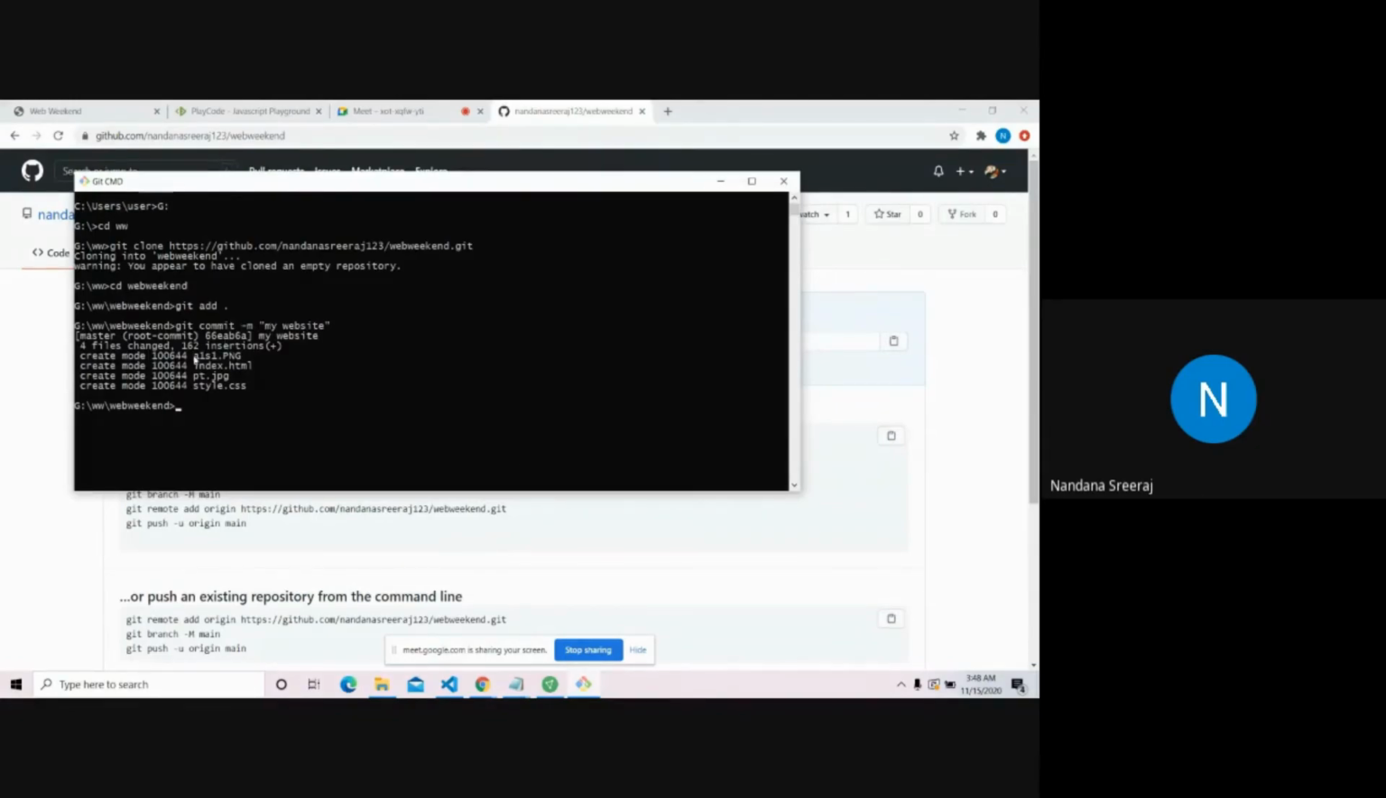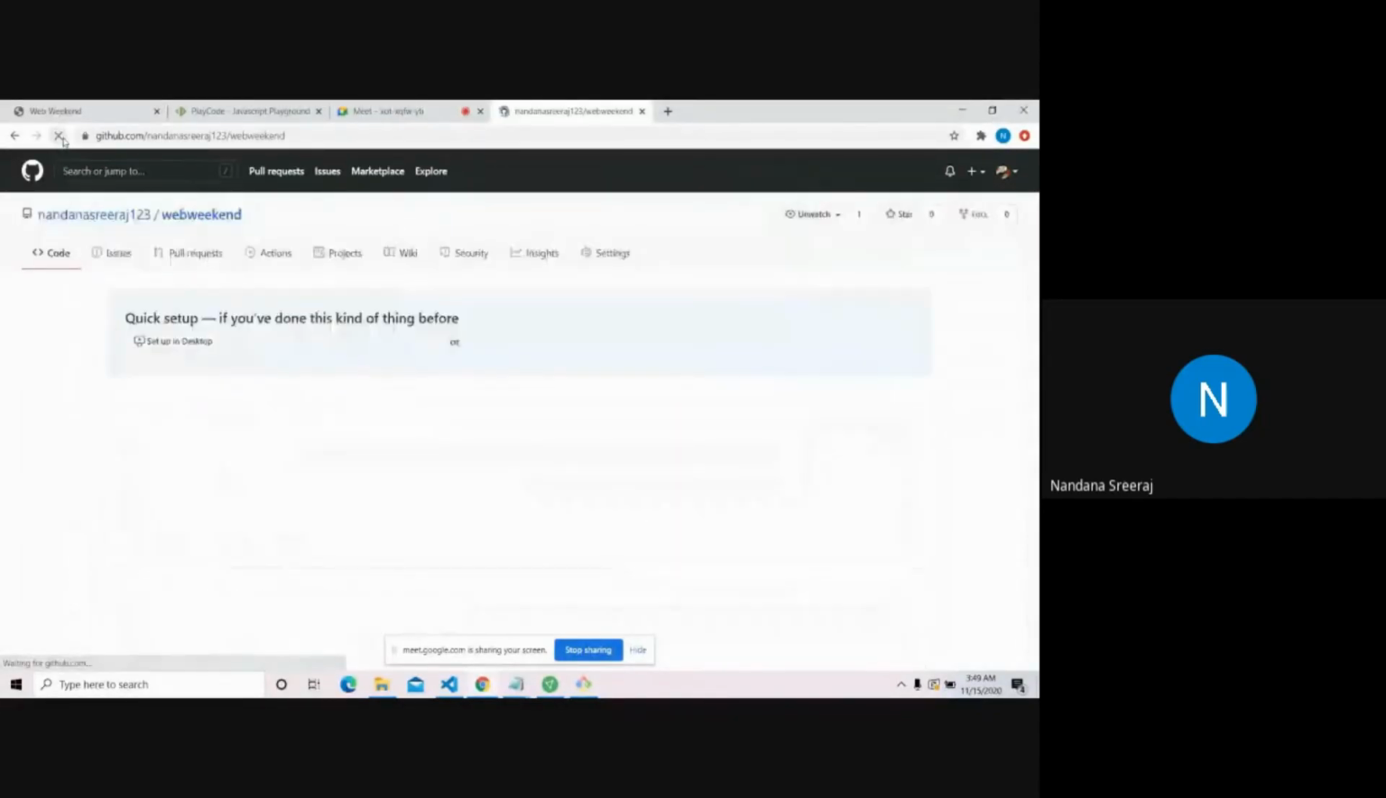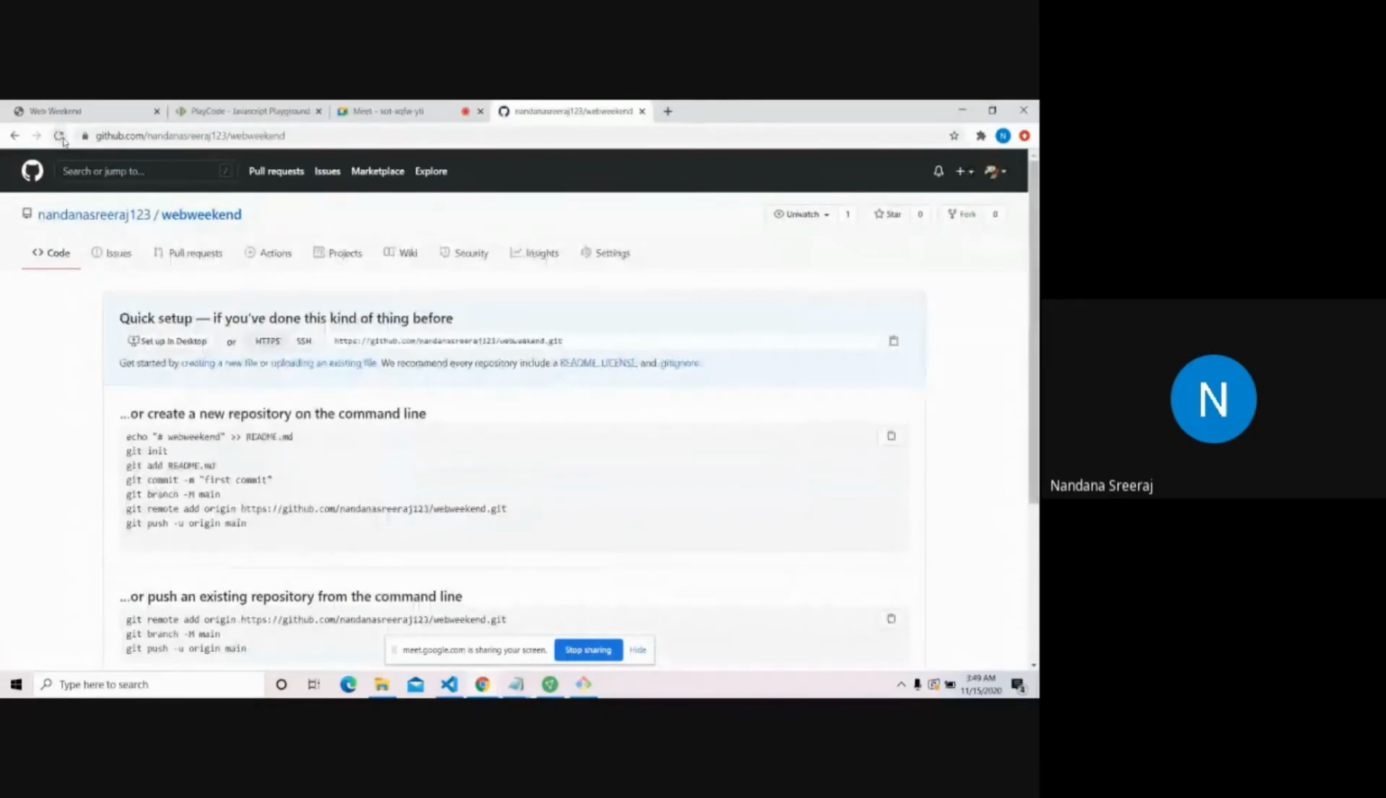So this means that 4 files are getting committed. 4 files are changed. What were the files? A1 s1.png, my image, index.html, pt.jpg, my image, style.css. Now we've added it, we've committed it. So the last step is going to be push. This is the most vital step. Now let me refresh this in the web weekend. Any change? No, right? We are not seeing any change right now.